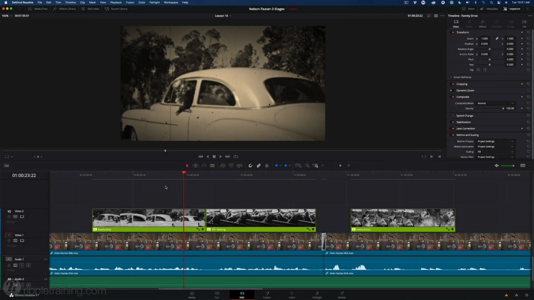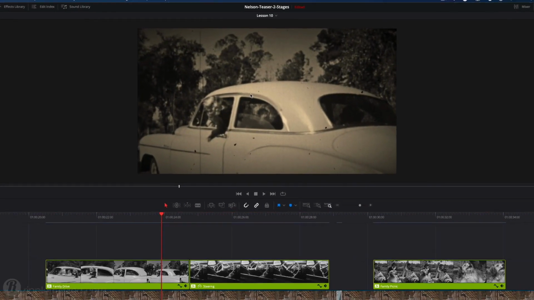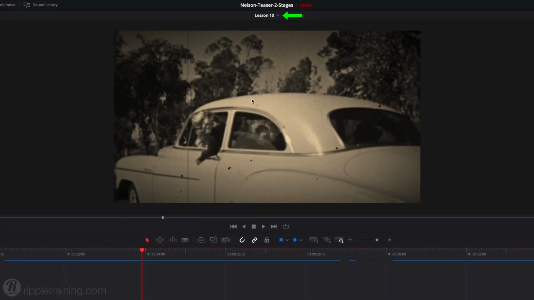DaVinci Resolve has a number of built-in titles and generators you can work with in your timeline, and they can be edited like any other clip. Before we begin, set the layout to the trimming layout you saved in Lesson 9. To load the timelines we'll be working on, click on the Timelines Quick Access menu at the top of the viewer and choose Lesson 11.